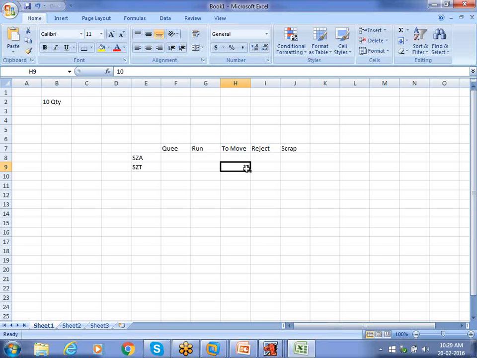These are intra-operation steps. How many intra-operation steps you want to maintain is your requirement. But mandatorily you have to maintain queue, run, to move. The remaining, reject and scrap, are your requirement. Right? Fine.